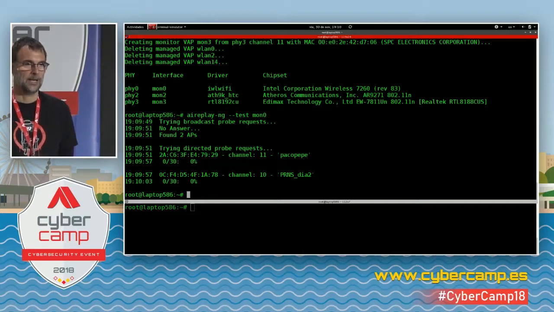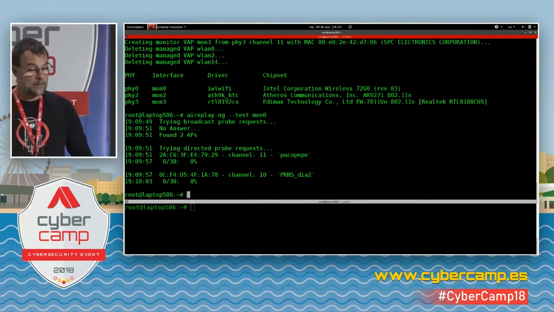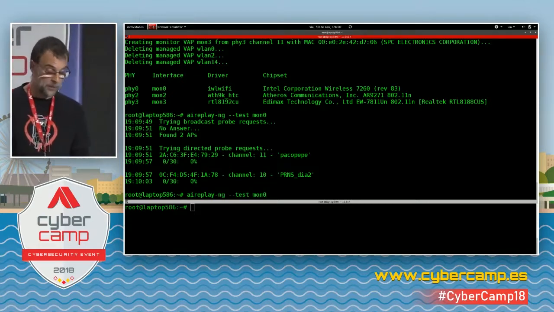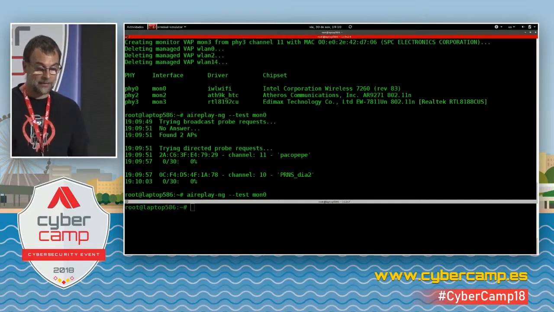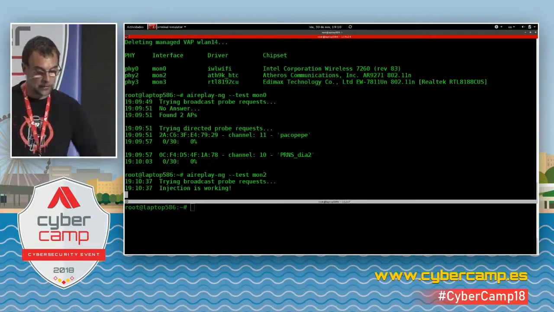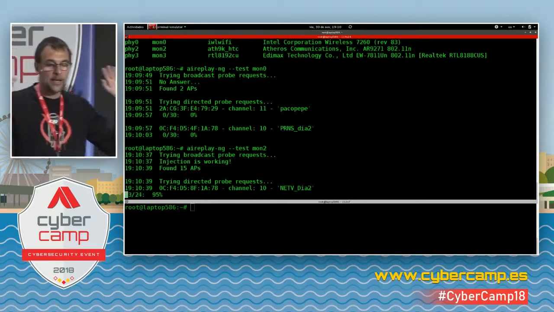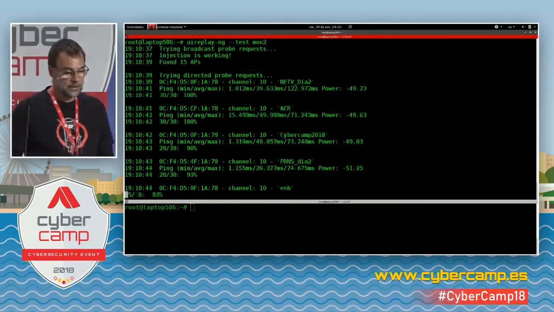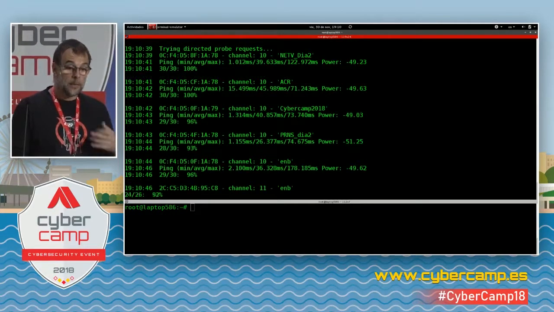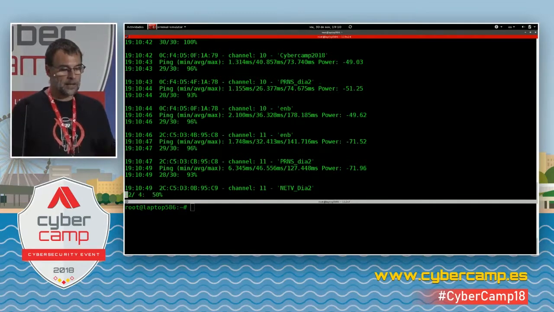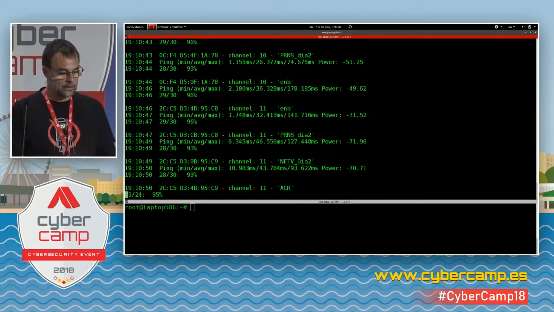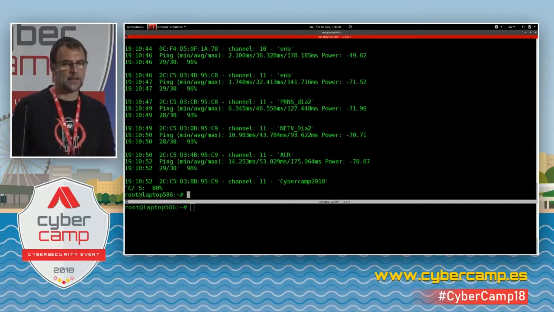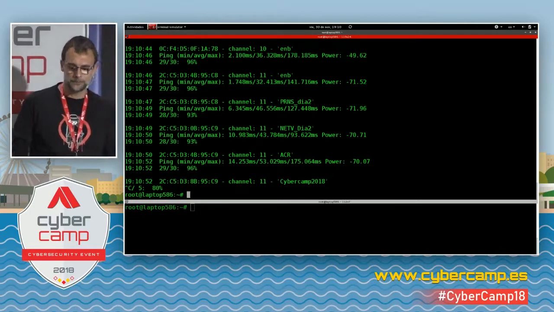So my feeling is this card is not good at injection. Let's check another one, another card, the white one. My white card, the Atheros one. You see, that would be Mon2. So I'm going to ask Mon2, and straight away it tells me, hey, injection is working. Great. Injection is working. But there's more than that. You see, injection is working successfully with good coverage. Great. That's that done.